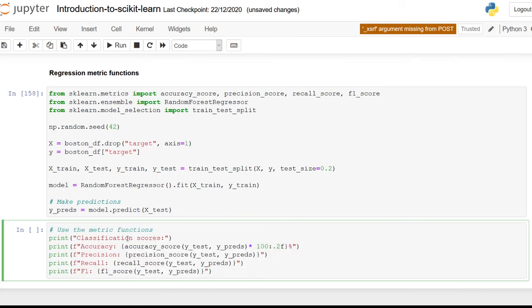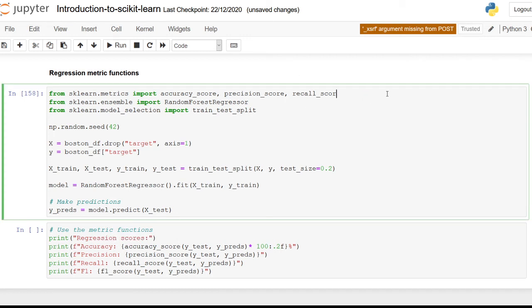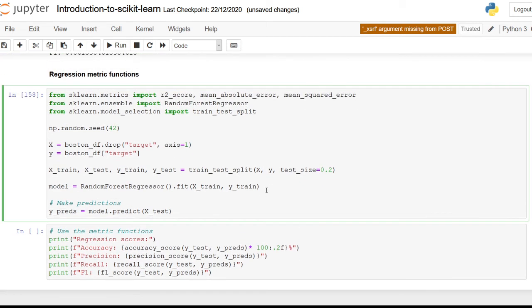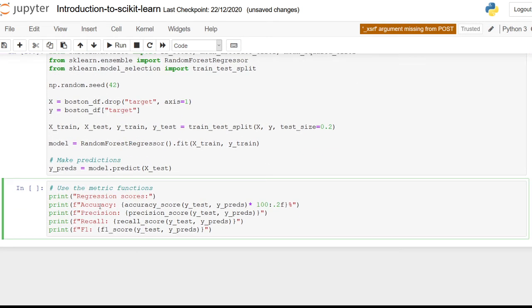So basically, instead, this is regression scores. So we are obviously not going to use these ones. It's pretty obvious what we might use. We're going to use R2 score. We're going to use mean absolute error, and along with it, we're going to use mean squared error. Okay, so now that we have done that, we just need to tweak these here.